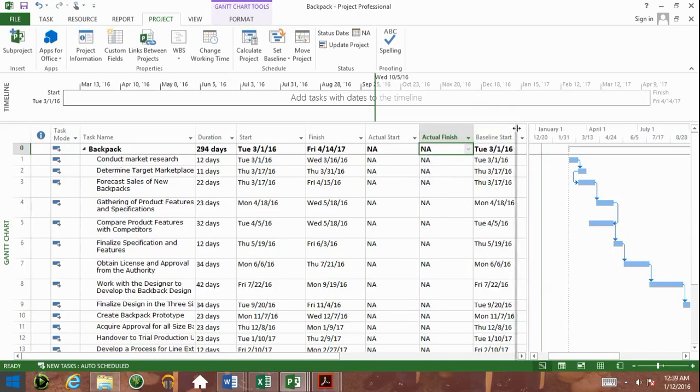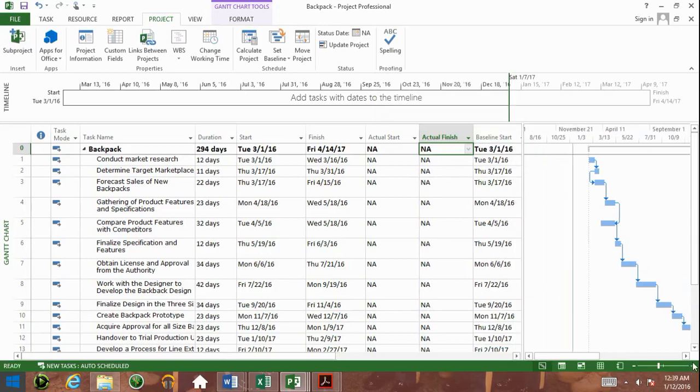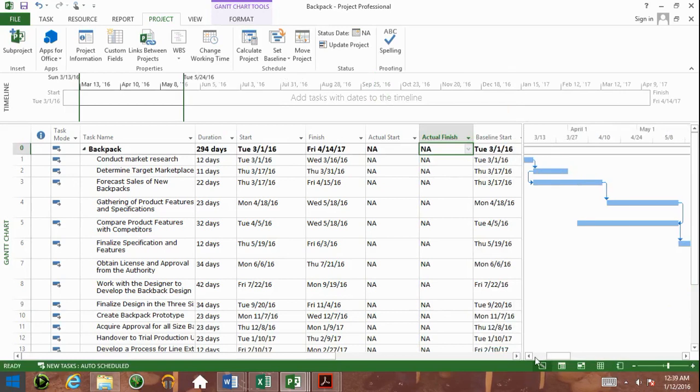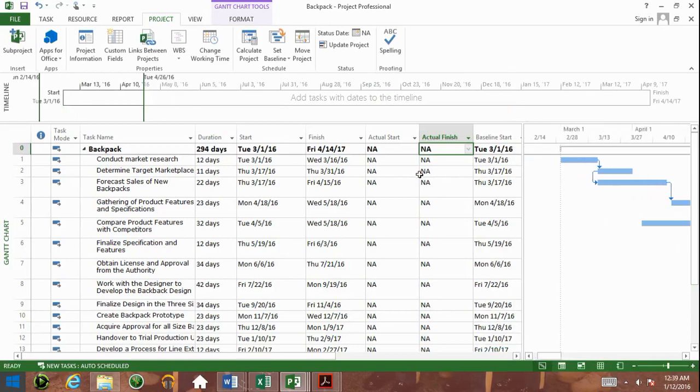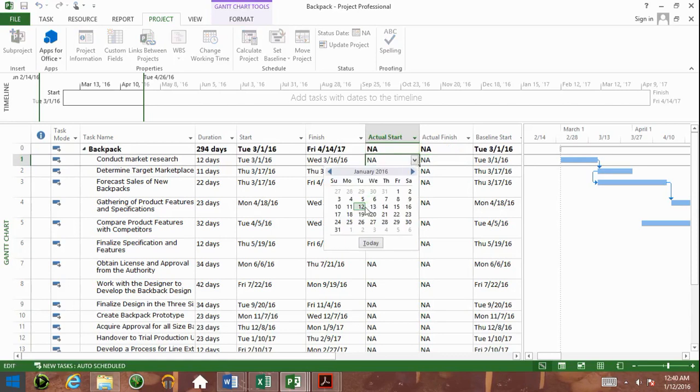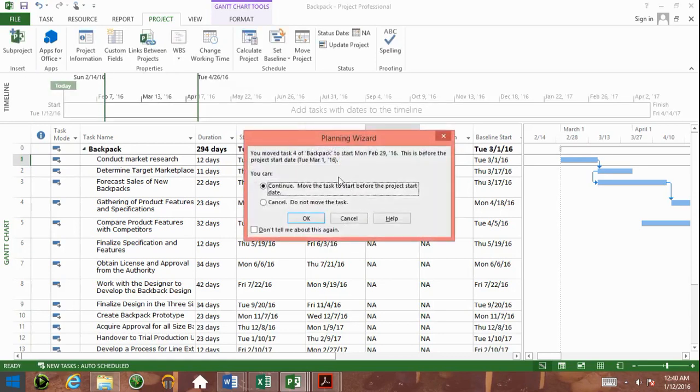Now in the real world, if your project actually was to start a lot earlier than you thought, let's say it started on the 12th of January. If we make our actual start today, it says you move task 4 backpack to start on this. This is before the project start date. And the options are move the task to start before the project start date or do not move the task.